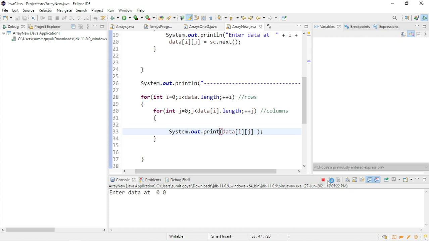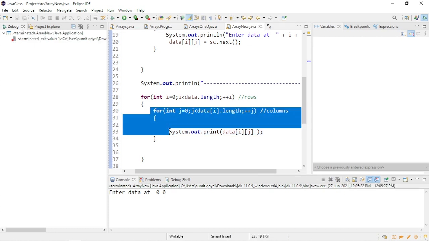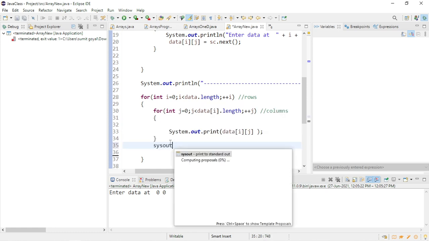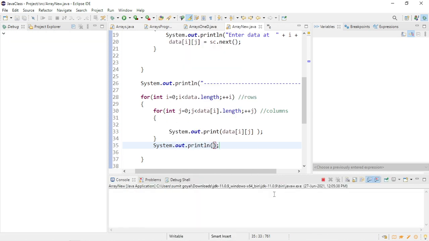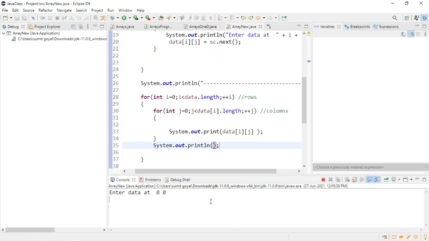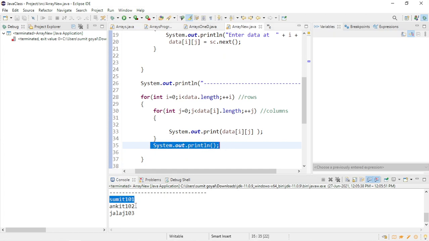Okay, so I forgot to. Once this prints, the inner loop will print the roll number and name. After this, I will change the line. So if I run it, let us see how our data will come. So Sumit 101, Ankit 102, Jalaj 103. If you see, this data is coming: once it has printed Sumit and the roll number, after that I am changing the line. So this is how we are getting the data.